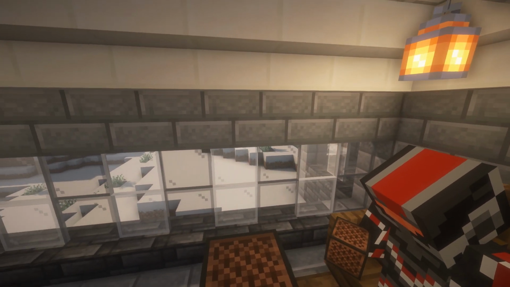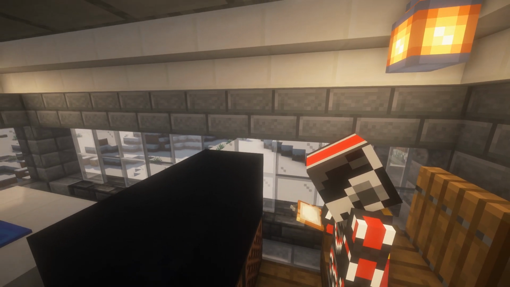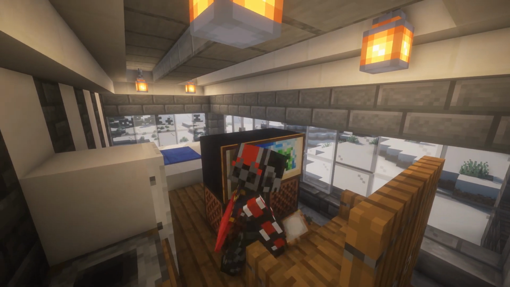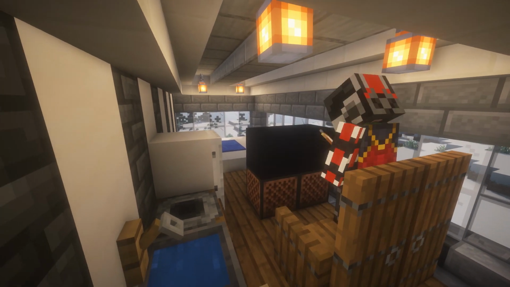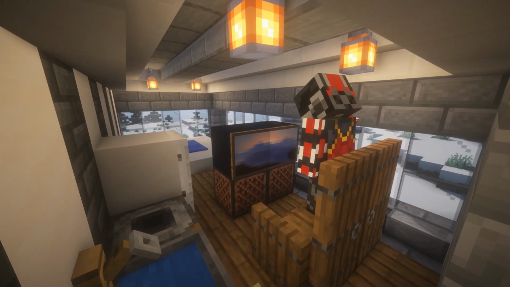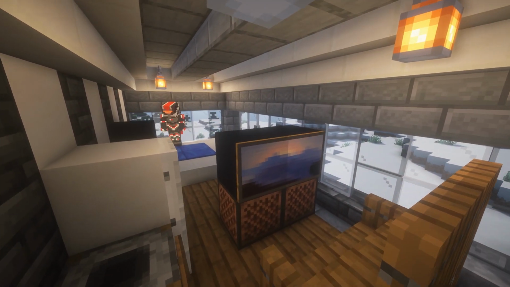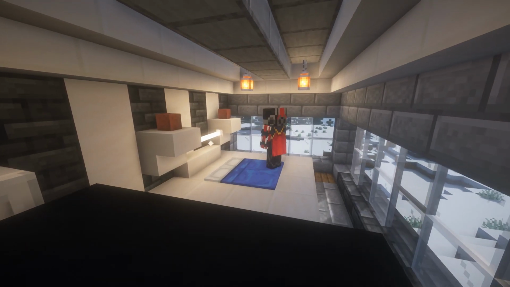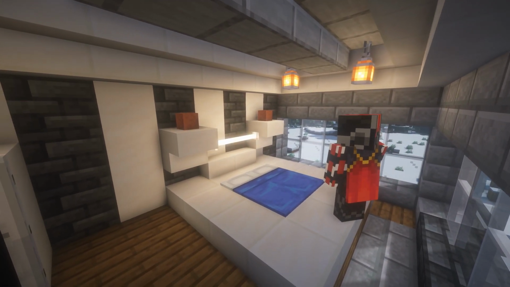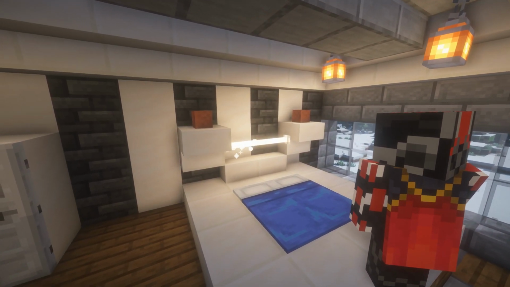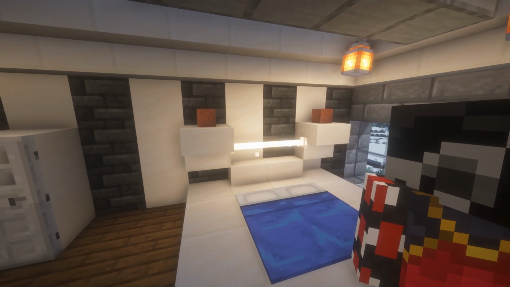I decided I wanted to put a TV in here. So that's what we're gonna do. It is like the divide between the living space and the bedroom. And I think it looked alright. It's a little snug. It's a little cozy. But I think it looked alright in the end.